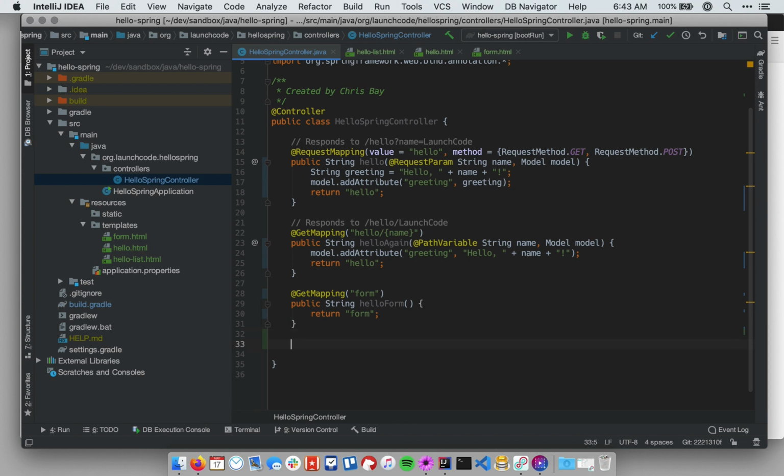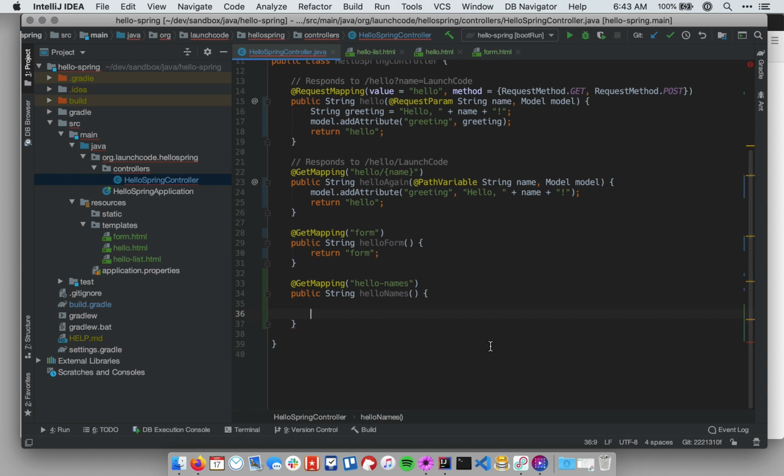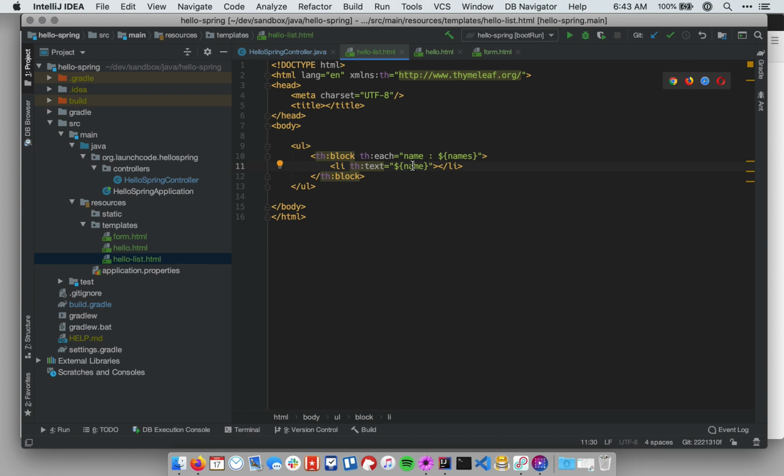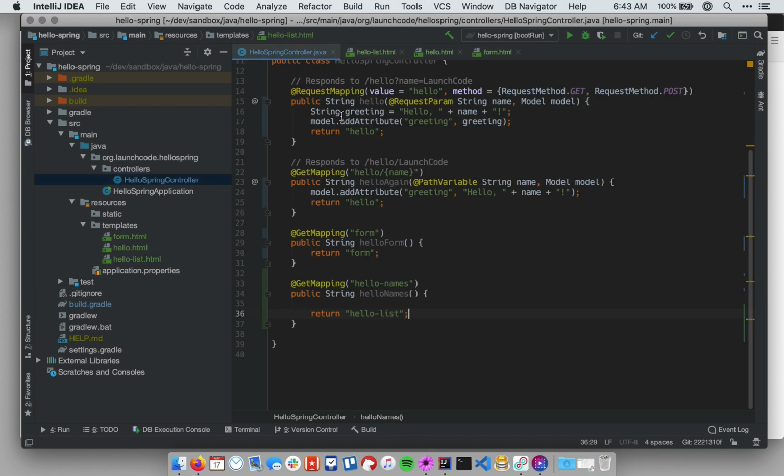I'm going to go to the bottom and create a new public string helloNames, just for lack of a better term. And then I want this to be a get request, so I'll add the GetMapping annotation. Let's give this the path hello-names. Now I want this handler to use the hello-list template, so let me return hello-list. For this to work, remember that I have to pass in a list of actual names. So in my Java code, I need to construct a Java list that has a collection of names. So let's do that as well.